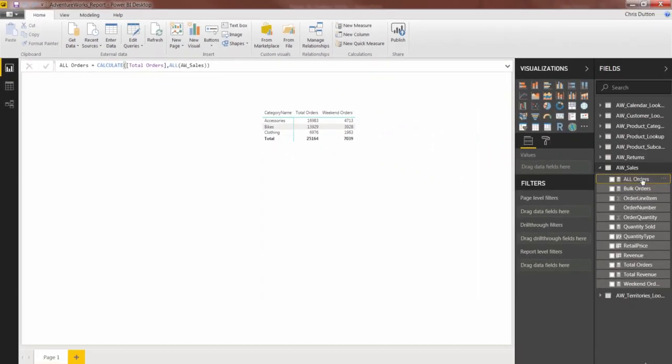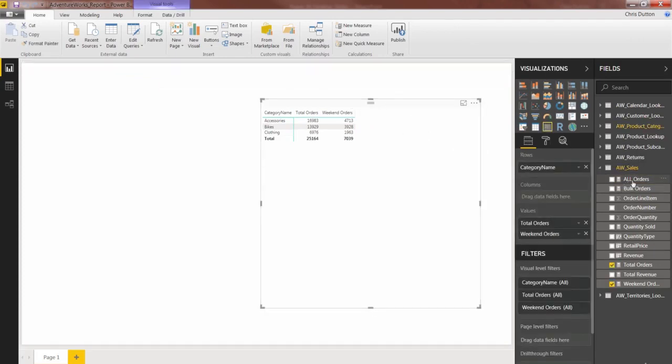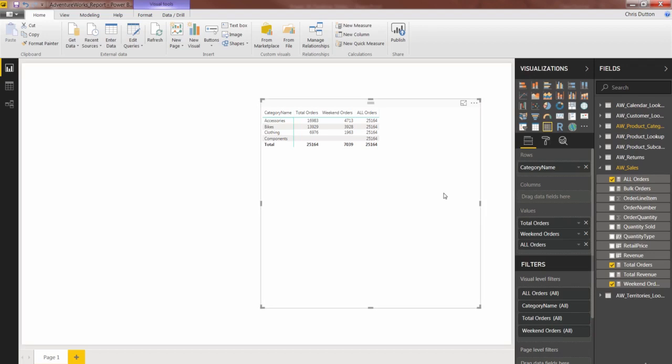And there we go, it's added into our AW sales table. Now what if we select our matrix here and drag All Orders into values? Check this out. We've got our total orders column, which is the measure that we're calculating. Now this all orders measure, even in rows where the filter contexts are trying to filter down to different categories, accessories, bikes, clothing, the ALL statement that we added in the filter argument of our CALCULATE is saying ignore all that and just return the grand total, no matter how this view, this matrix, this report page changes.